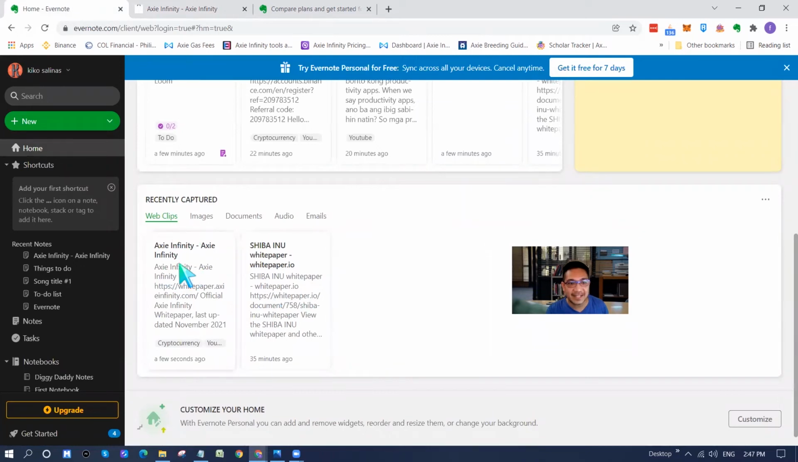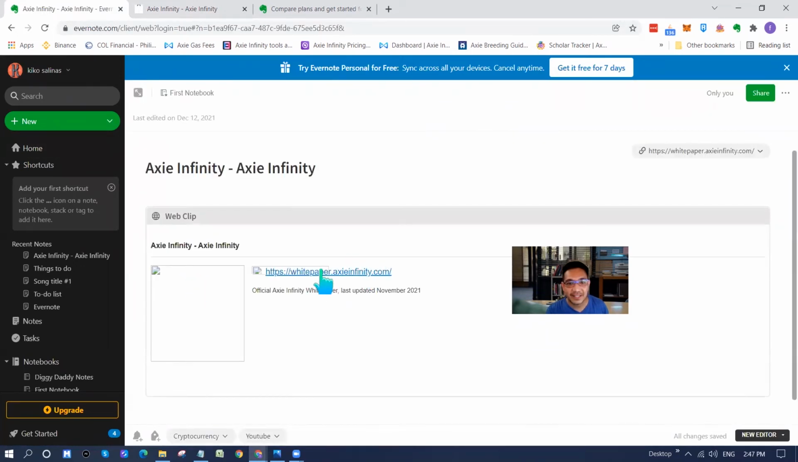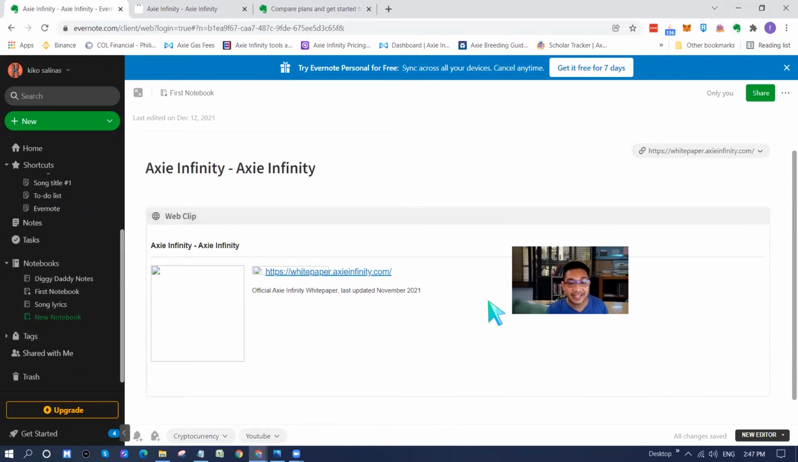So ito yung kanina natin, di ba? Axie Infinity, when you click on this, andito na yung link niya. So you can easily save web pages. So for example, you're doing research, you can just simply use this web clipper, right? Automatically, all of them would be here. And then you can easily go back to them with the links, of course, just by clicking on this.